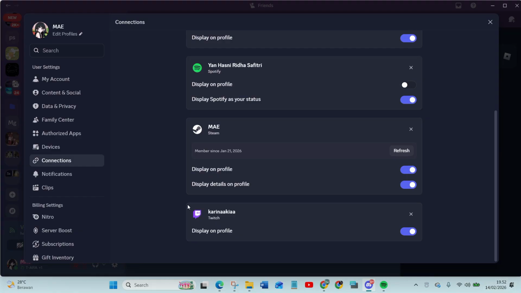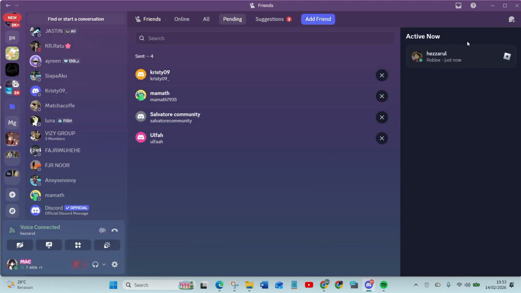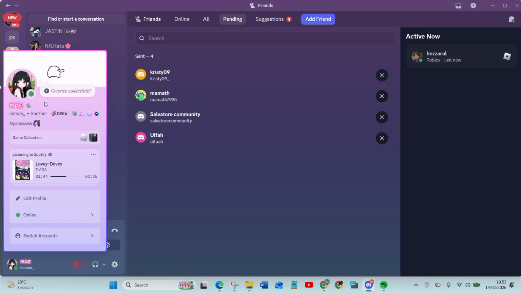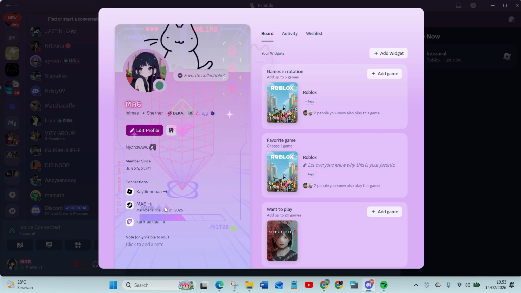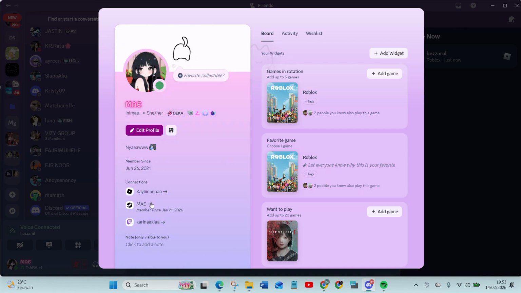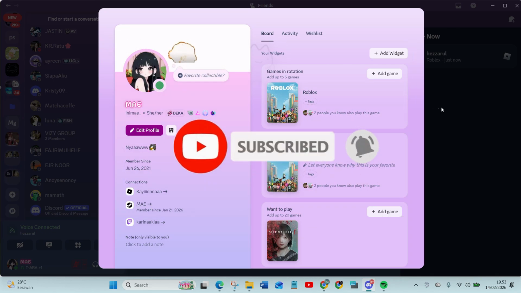And if you open your profile, you can display it on your profile. I will show you my profile. So if someone visits your Discord profile, they can see your Steam account. And if they click on that, they'll find your Steam account. It's very simple, right? So that is how to connect Steam account to your Discord.